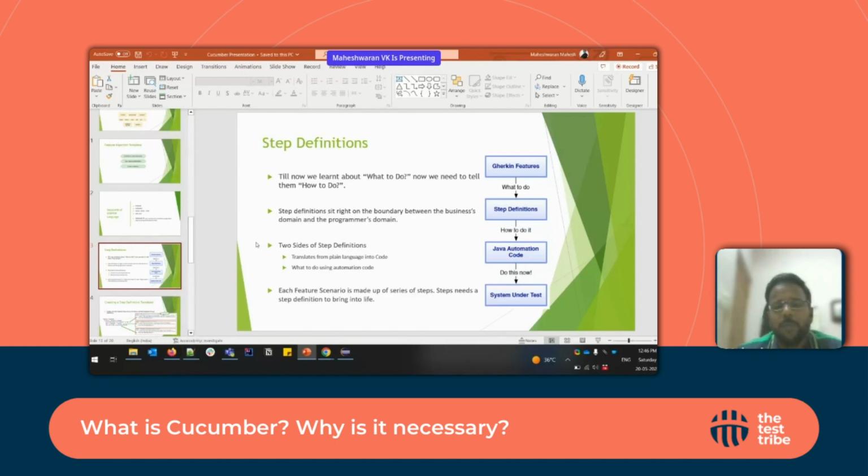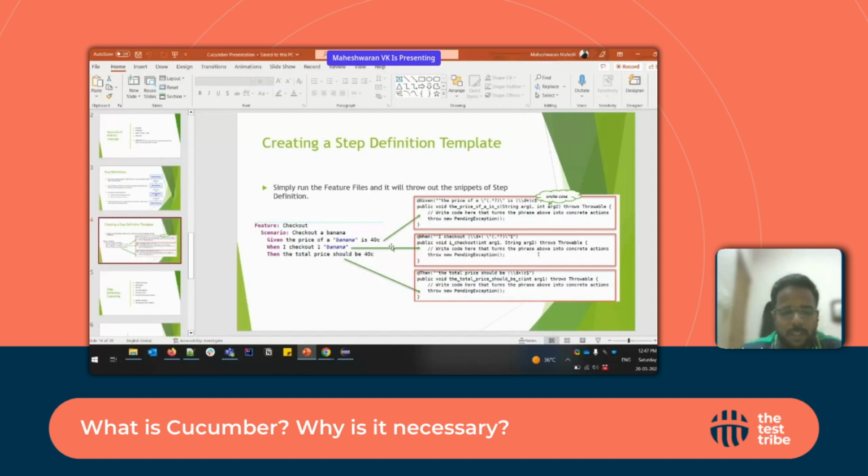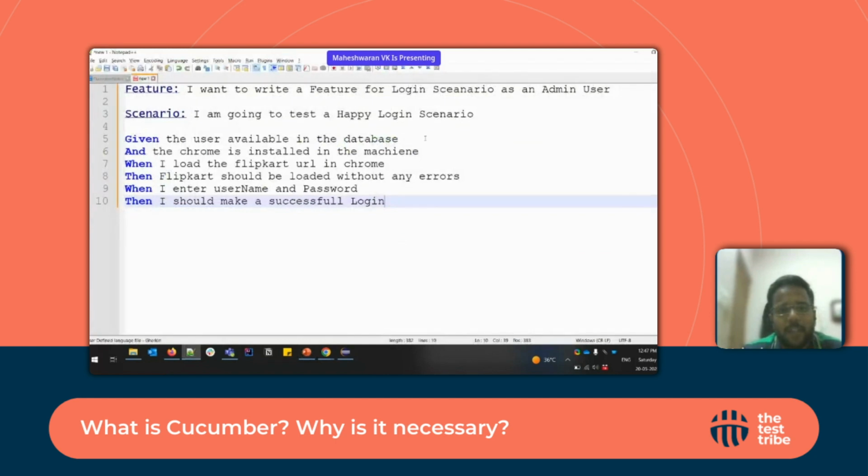So if you prepare the feature files and try to run it, it will create some snippets for us like this. We need to inject our code based on the feature file steps which we have. Let's take the example: we have six steps for a login scenario. So this is what we need to test.